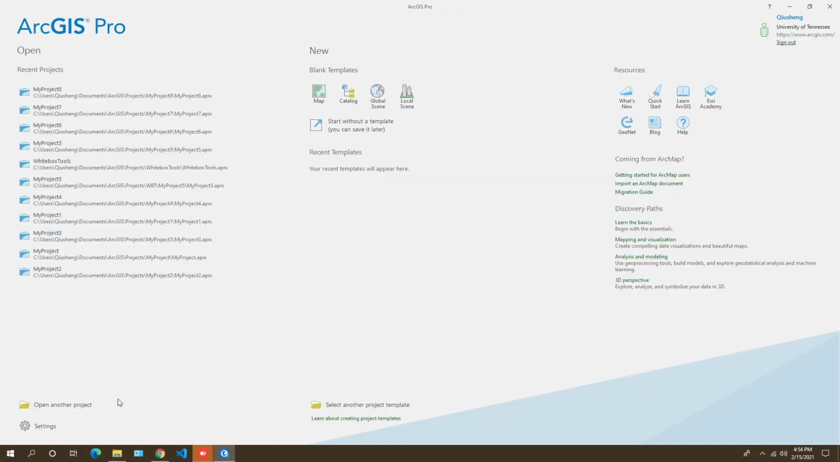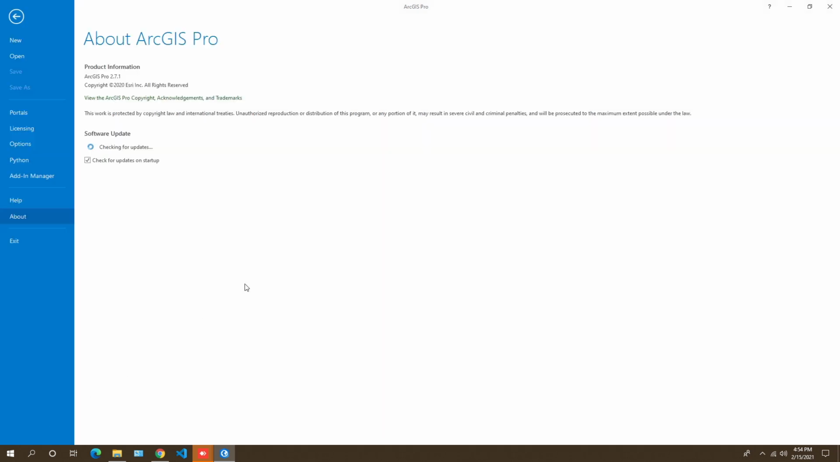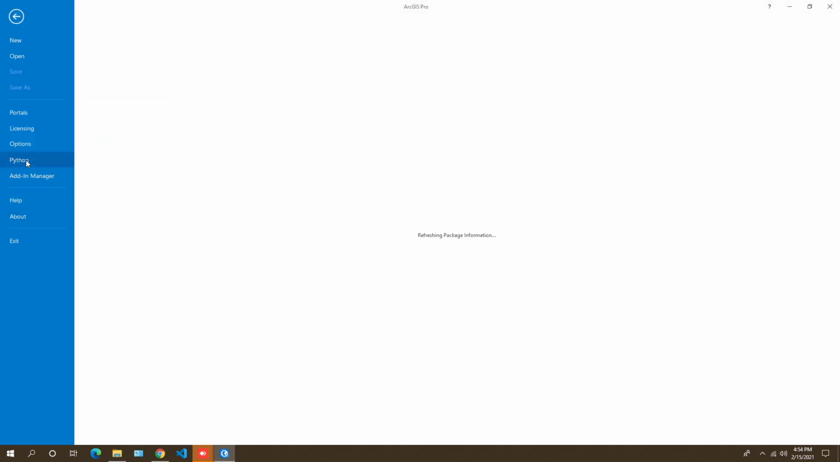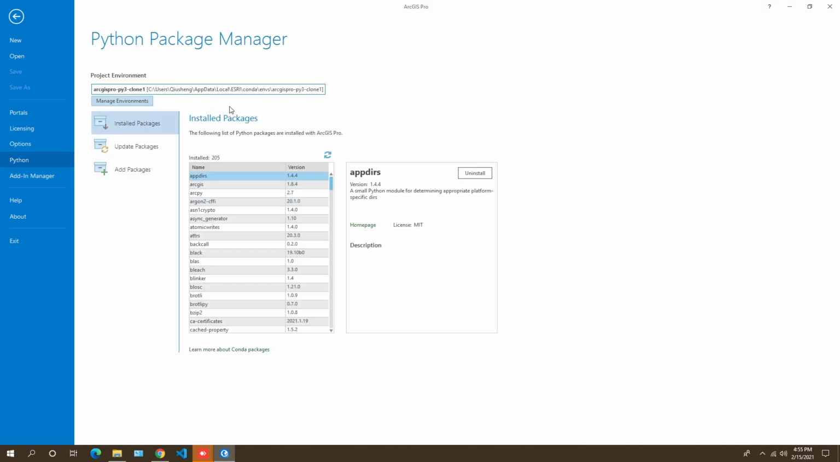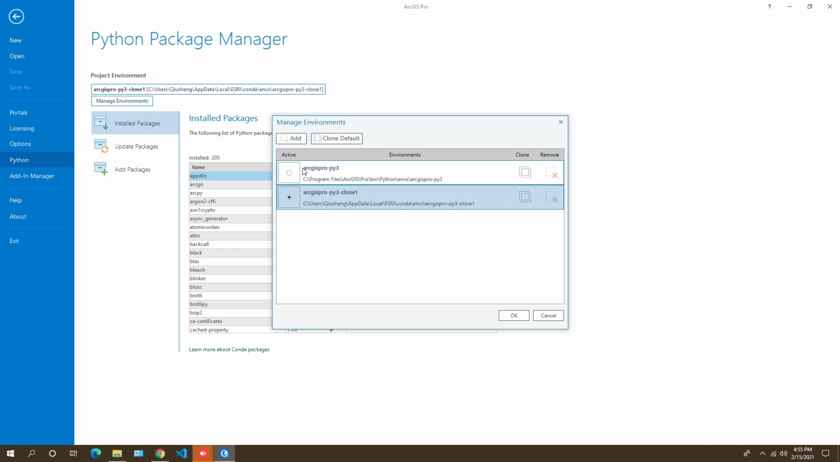If you want, you can click settings, and from the settings, Python. It's going to take some time to refresh the environment. Once it's here, click manage environments. If you haven't cloned this before, you might only have this one. By default, it's arcgispro-py3. That's the default one, and you need to click clone default. Once you hit clone, you will generate a new one just like this.